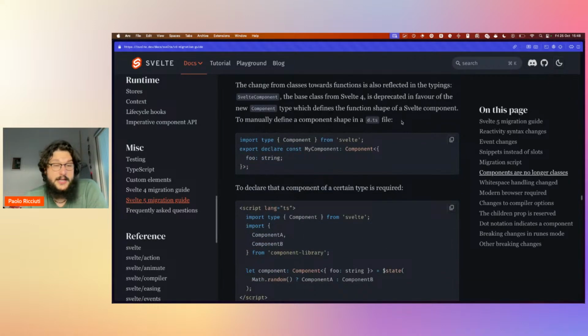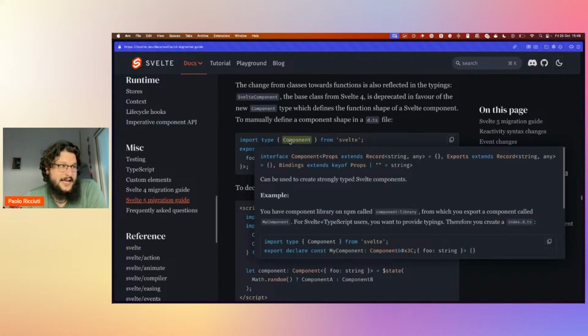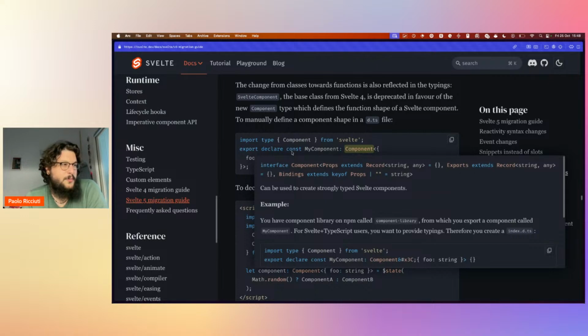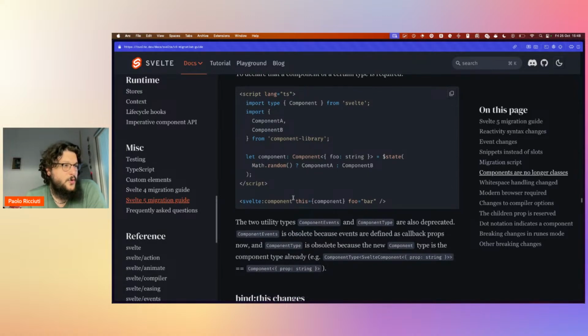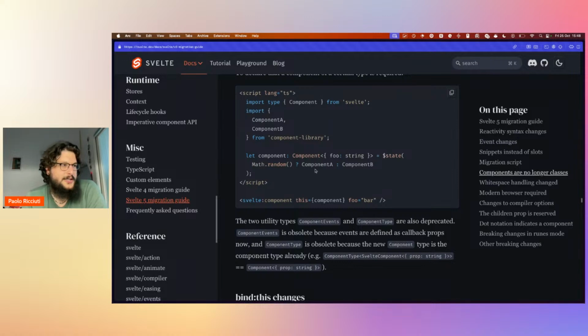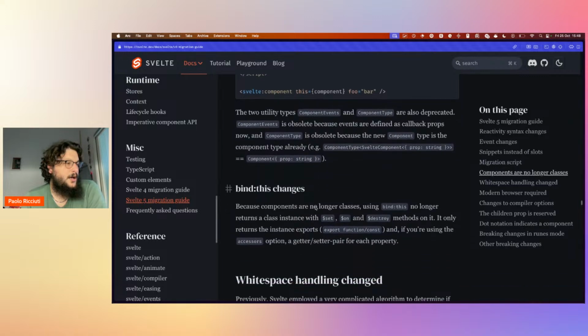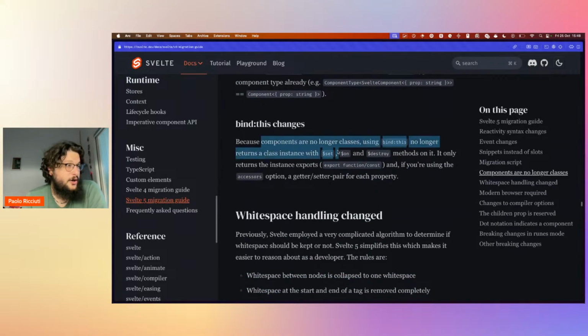The typing of the component changed. Before, component was a class, so you could actually do something like this, and that also means you could create something like this. Now you need to type it as typeof component instead, because components now are functions. If you want to bind to this, you need to use the return type of component in this case. Bindings no longer return a class instance, obviously, but the function itself.